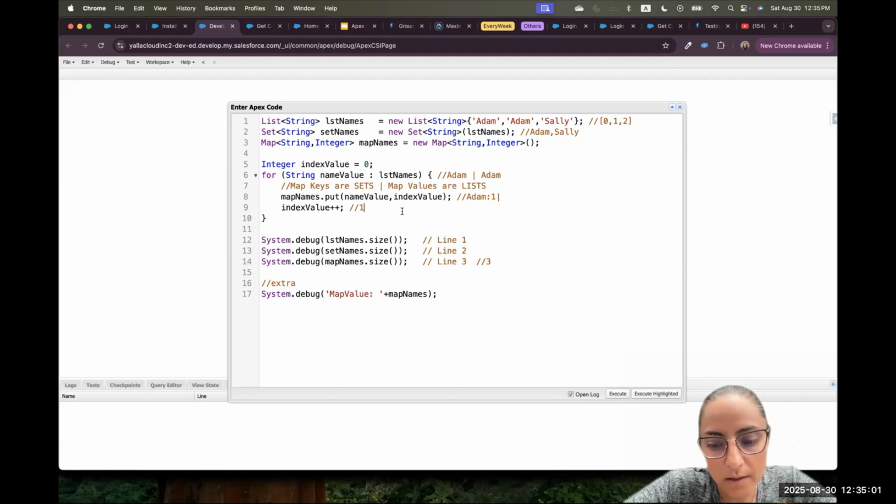And then we'll increase the index. What will be the new index? Two. And what item will be next here?